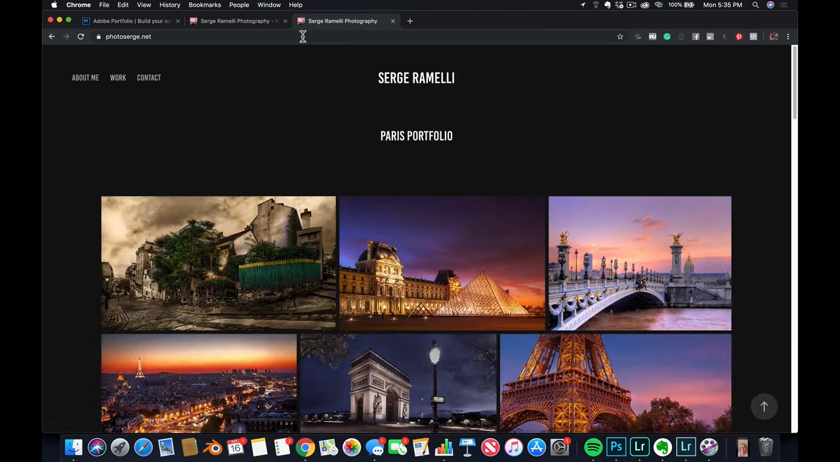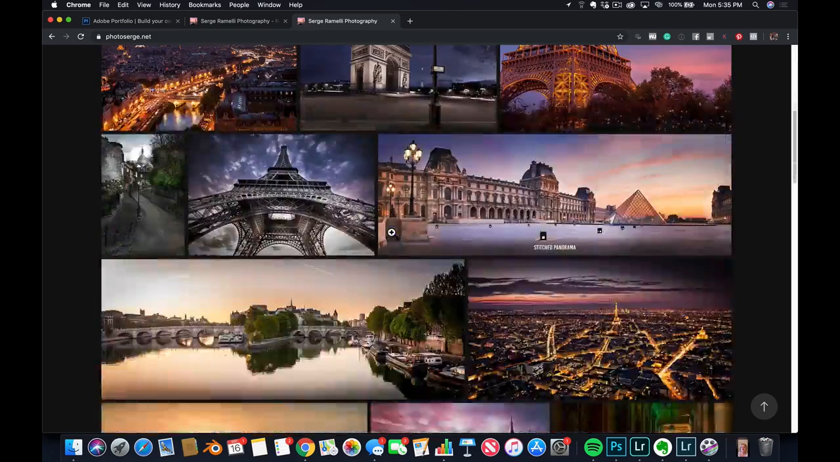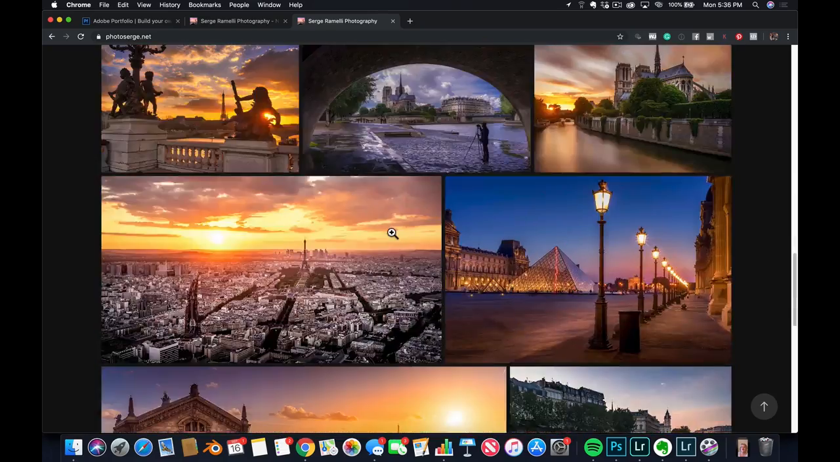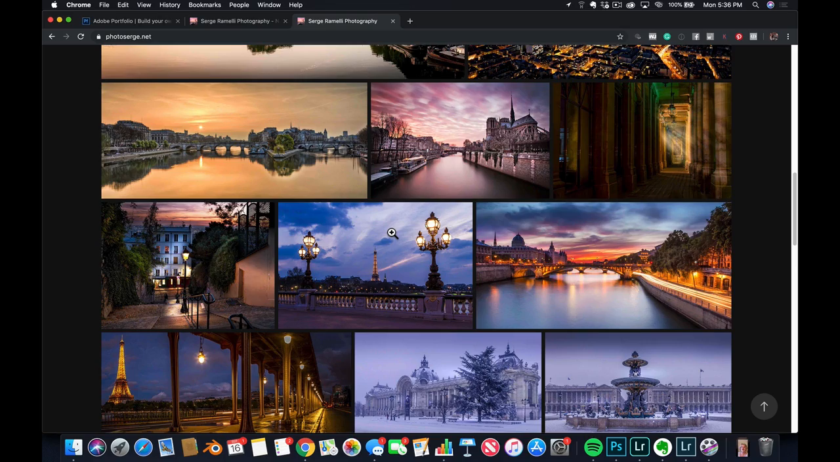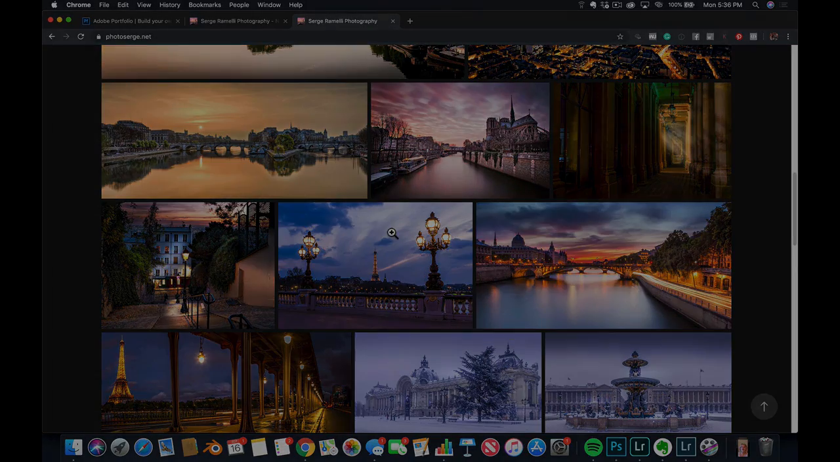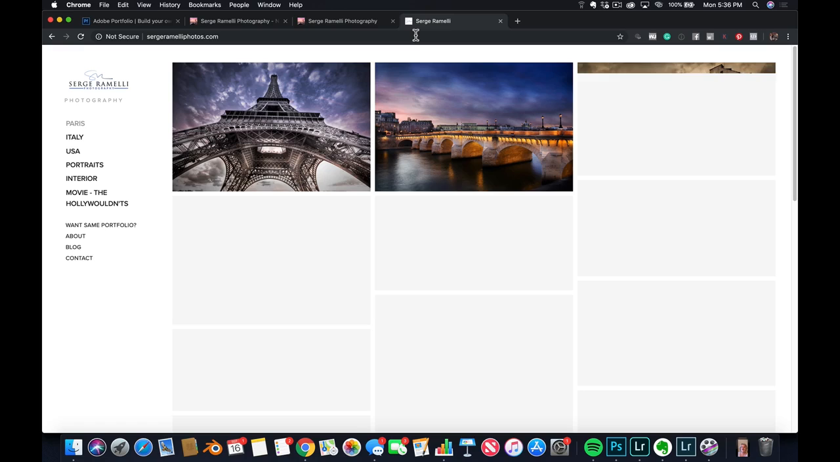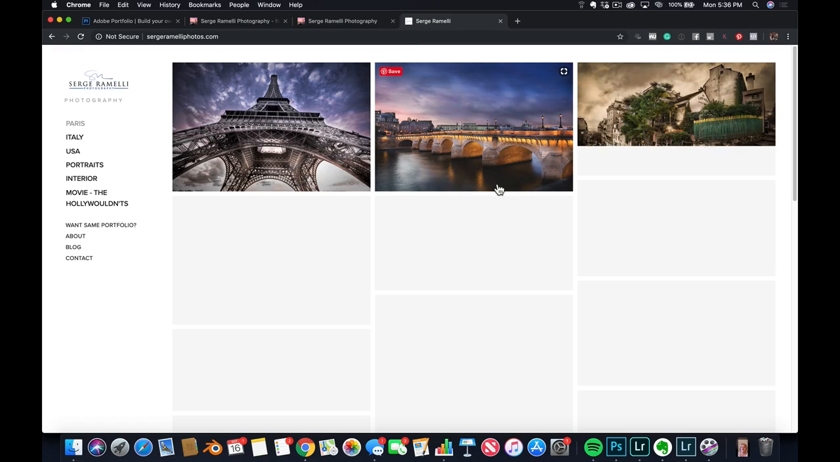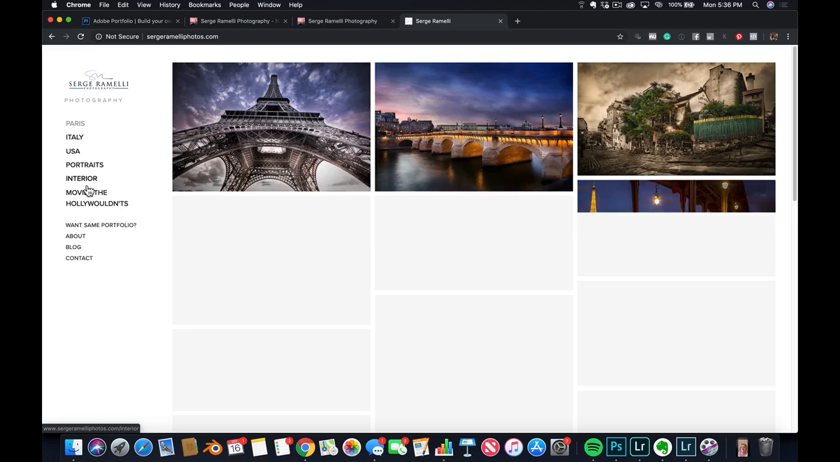And just one last tip. The reason why I think it's so cool is because I have a policy, which is that I don't want my website to have too many photos. This is something that I learned along the way, which is that you should have a website that has very few photos and only your best. And for that, I have a website called searchgermanyphotos.com. This website only has my 20 best works per category. So Paris, Italy, USA, portrait, interior design, etc. It only has my 20 best works.